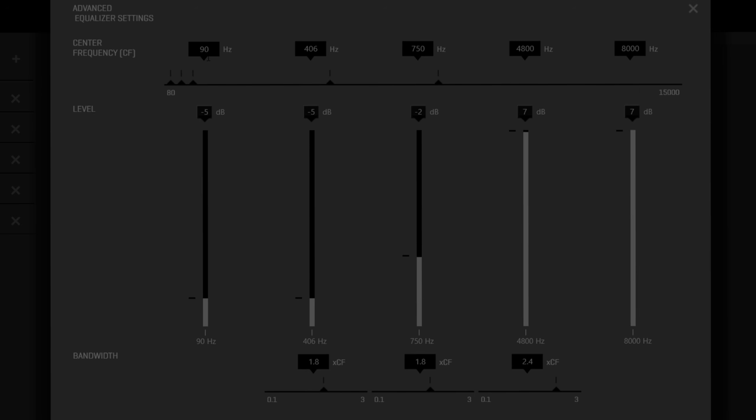So on the first one, 90 hertz, I have -5 decibels. The second one, I have -5 decibels. The third one, -2 decibels. The fourth one, +7 decibels, so maxed out. And then the fifth one is +7 decibels as well.